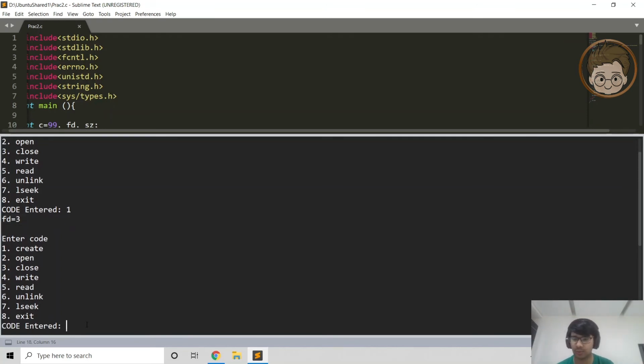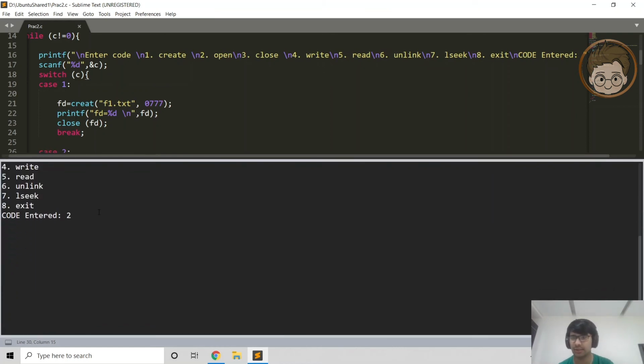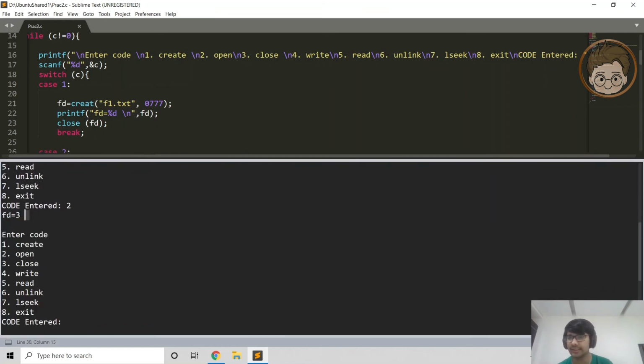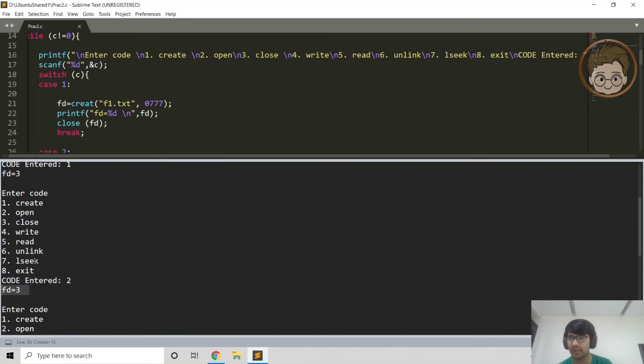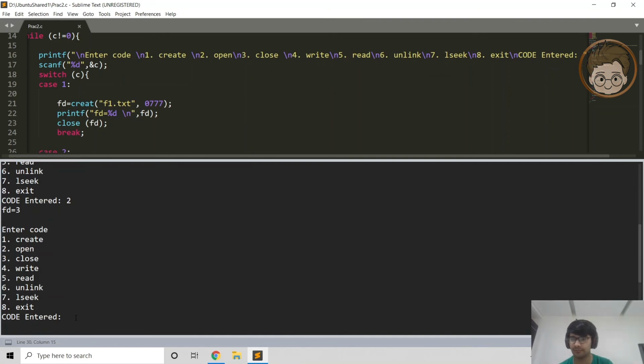Now let's try to open that same file. Now remember, we have passed the same file data here. That is the same file name and the same file type. So it should obviously grab the same file, because the path and everything is the same. So let's see if it does. Yes, indeed it has returned fd 3 only. So it does grab the same file. So open function is working.